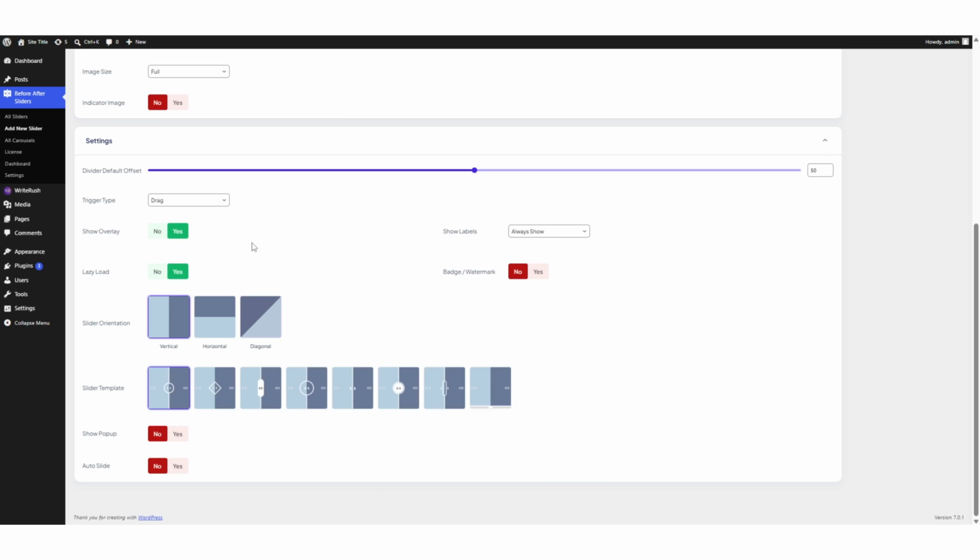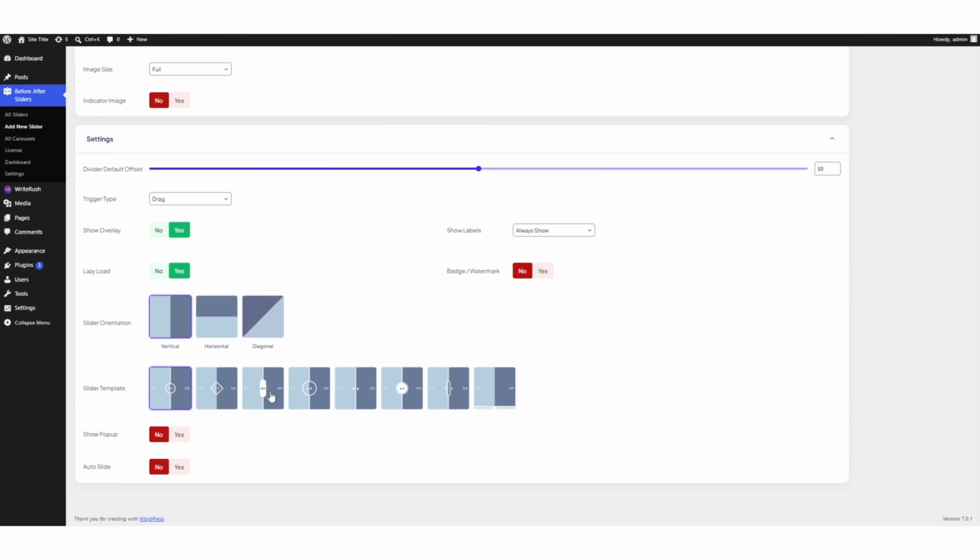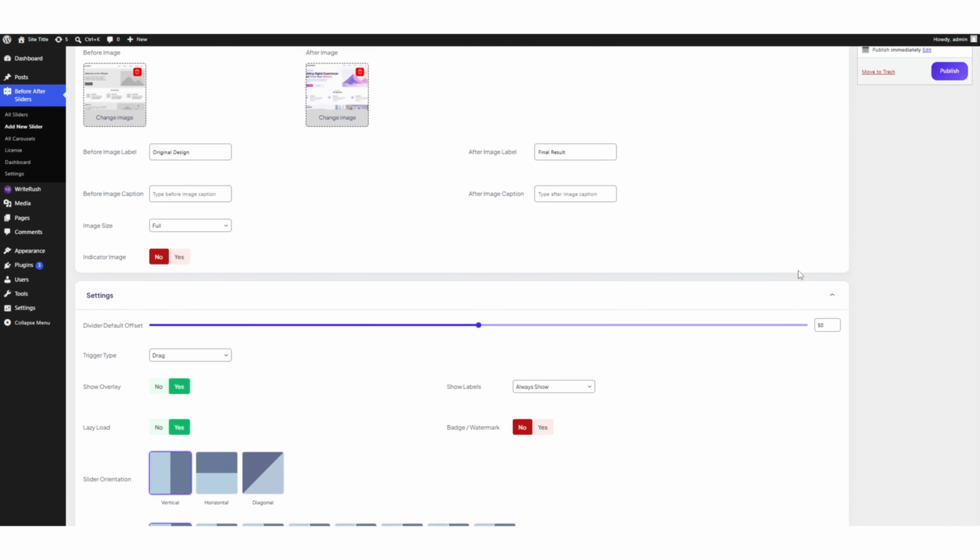Now move to the style settings. Here you can adjust the divider, handle, labels, and overall design. The key is simplicity. Don't over-design it, because the transformation itself should be the focus.